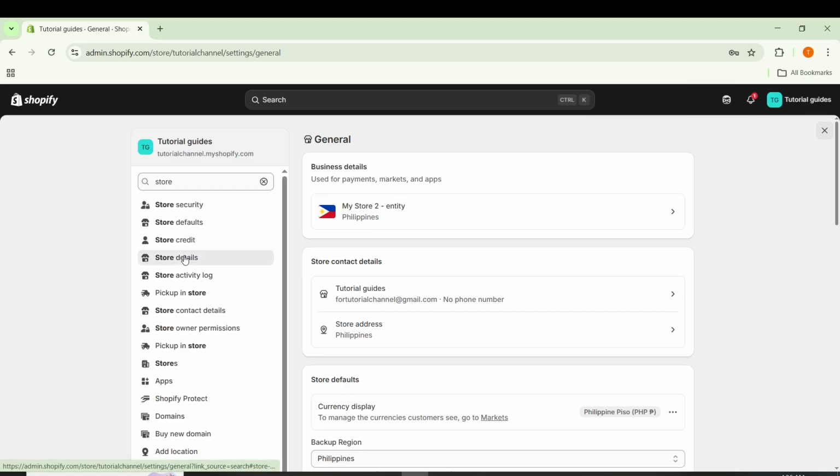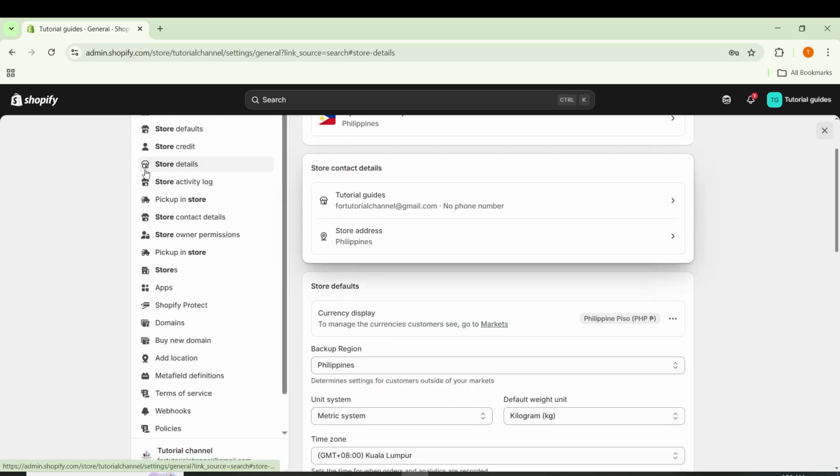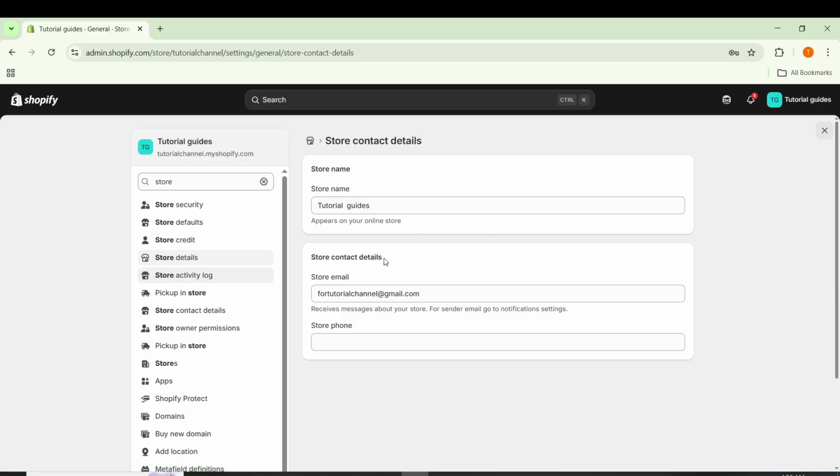Start by logging into your Shopify admin. From the left side menu, go to Settings. In Settings, select Store Details. This area contains your main business profile information, including the name customers and apps may see. In Store Details, find the Profile section and click Edit.